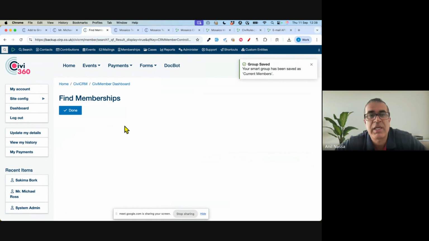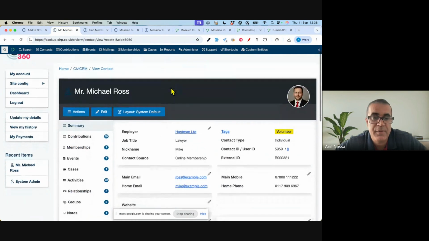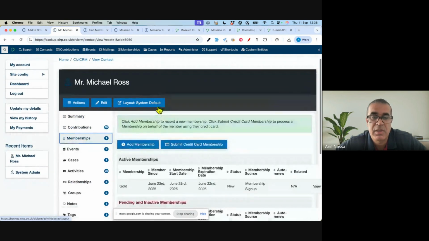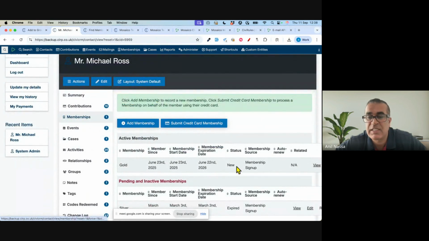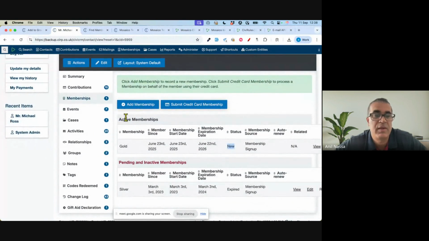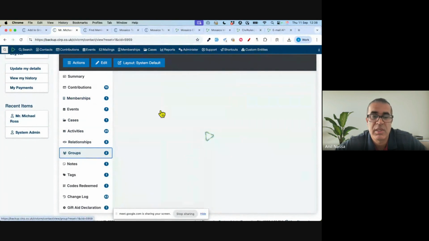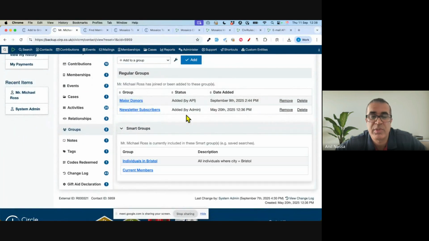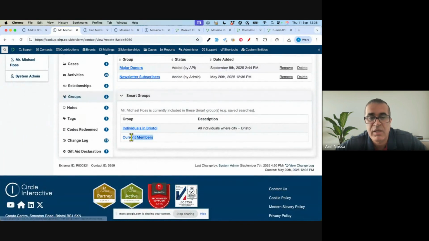To make sure it's working as expected, I've got a member record here. If I go to membership, they've got a membership and the status is new. So this contact should fall under that criteria. If I go to groups and expand smart groups, we can see they fall under the criteria and they're part of the smart group. So I've got my audience now.